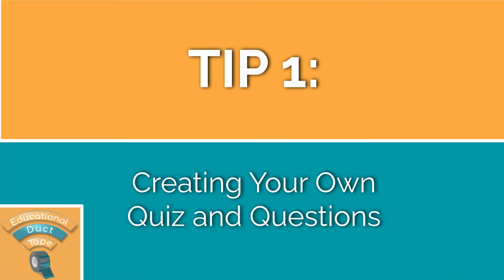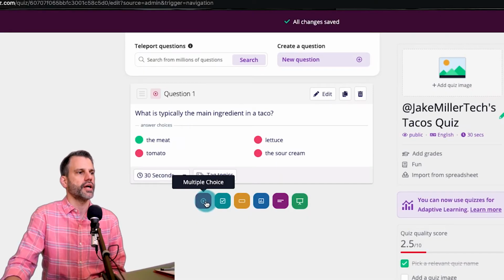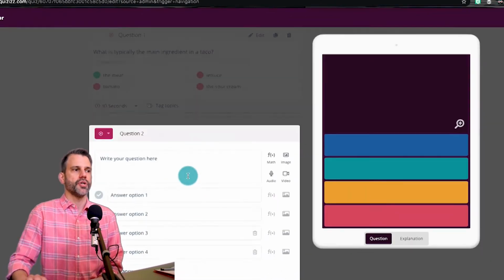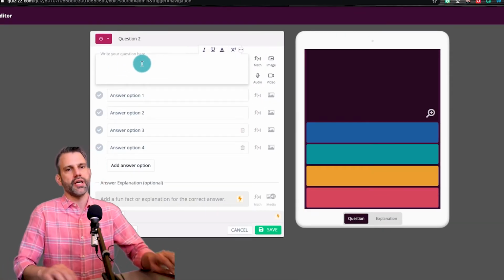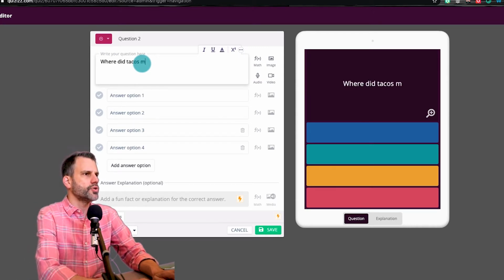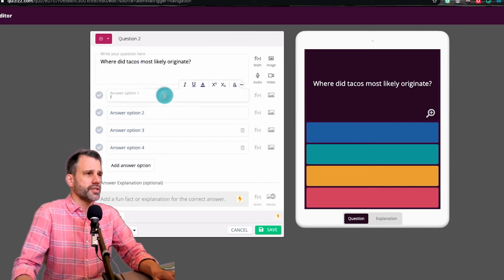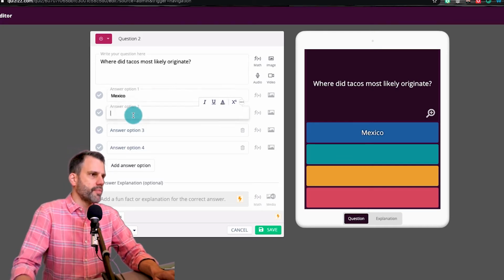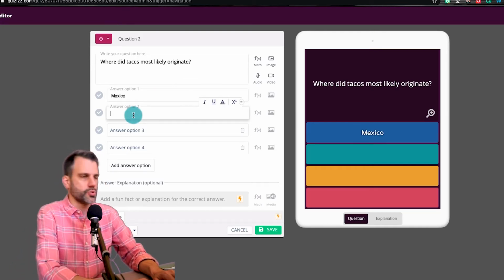Now let's actually create one of our own. So I'm going to go down here and click multiple choice. I could also do this from up here on the new question button, but I'm going to click multiple choice. Let's write a question here, and let's say my question is, where did tacos most likely originate? Did a little bit of research, and it looks like they're not sure, but they think it was probably Mexico. The indications are Mexico, and that's what I would have guessed as well.